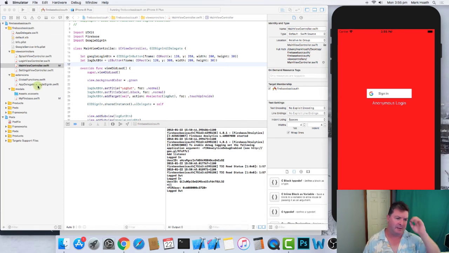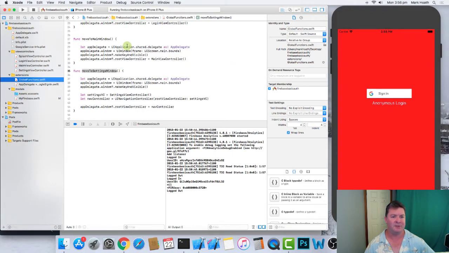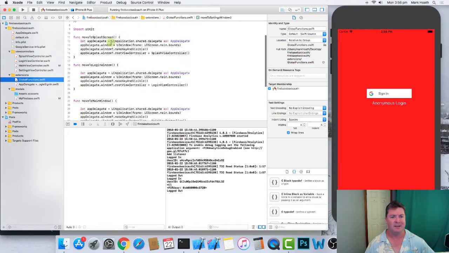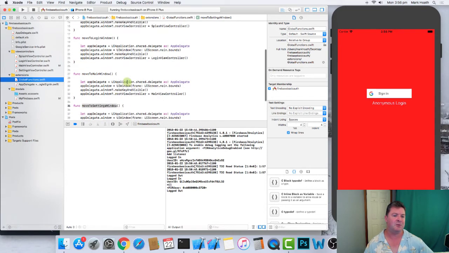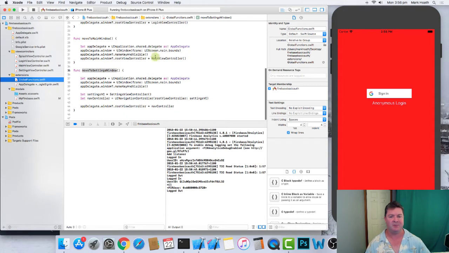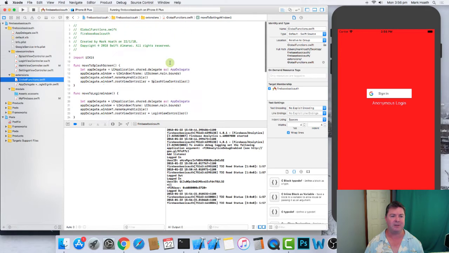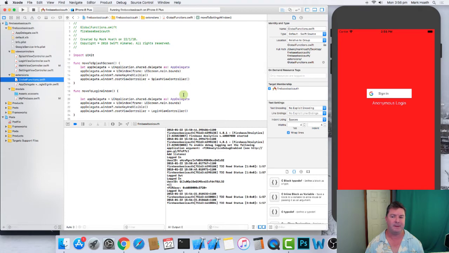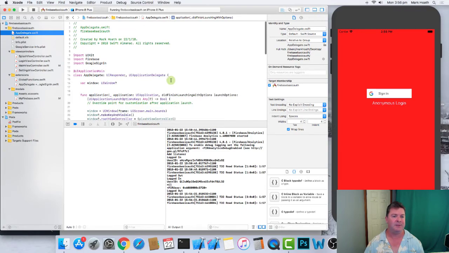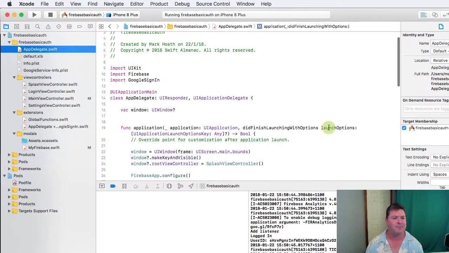And then in terms of my other general situation, I've got these global functions for moving to a splash screen, moving to a login screen, moving to the main screen, and moving to the settings window, which we can call anywhere if we need to. And that's pretty much it for the generics. Let's look at our App Delegate and see what it does.